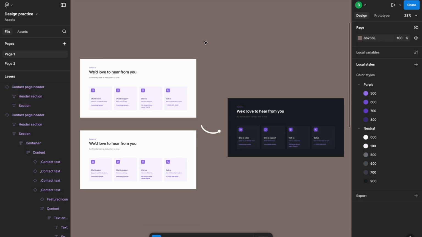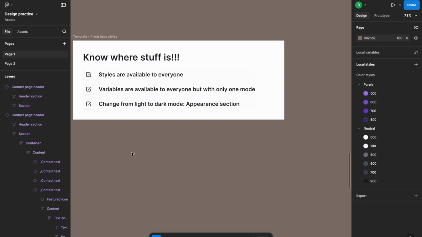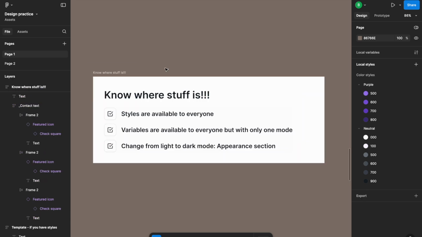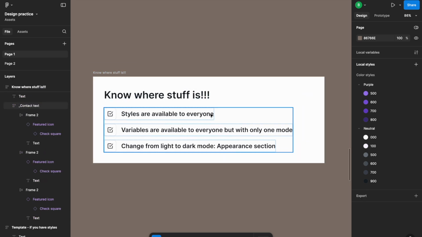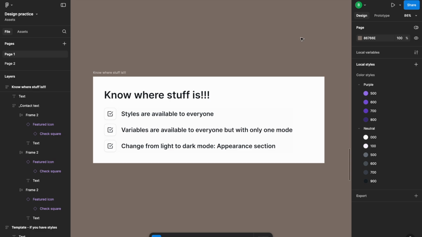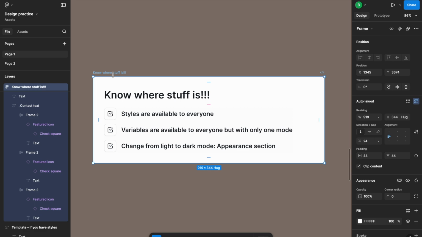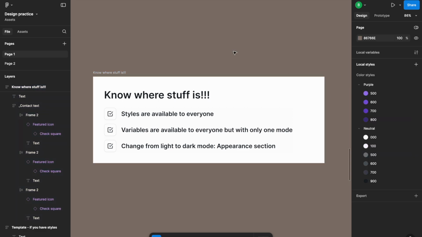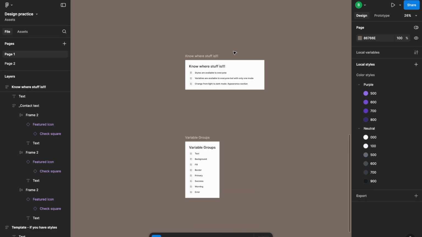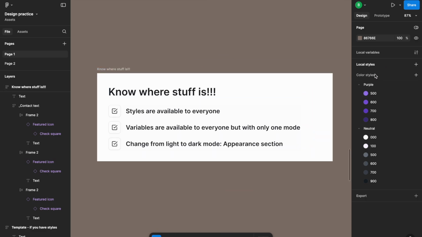Before we continue, let me quickly show us around. You need to know where your stuff is. First thing you need to know is that styles are available to everyone. Like I said earlier, you click out of your layer. You don't click the layer, because once you click the layer, you will not see styles. So you just click out of the layer and make sure that you are on the canvas. That's the main page, the canvas itself. You see your styles and your variables.